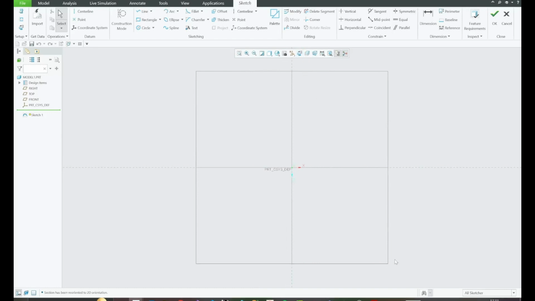Now I don't need to see these planes, so I'm going to click this button and deselect all of them. It's going to hide all the points, axes, and planes as well, so we have a nice clean working environment.